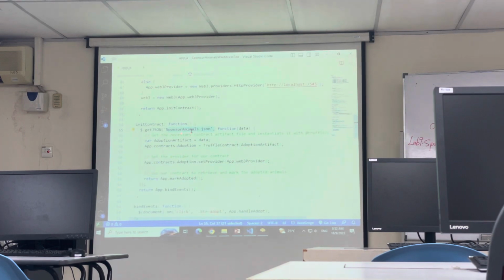Sponsor animal over here is your artifact. Your artifact is already generated when you compile your backend code. So you want to get the JSON file, the content inside this sponsor animal.json. All the data is kept inside this variable called data. So this particular data will be put inside a variable called adoption artifact. Under the adoption artifact over here, you need to look for the contract address. So that's why you're using this command. This is a new thing you learn. So transfer contract adoption artifact. This particular command over here.